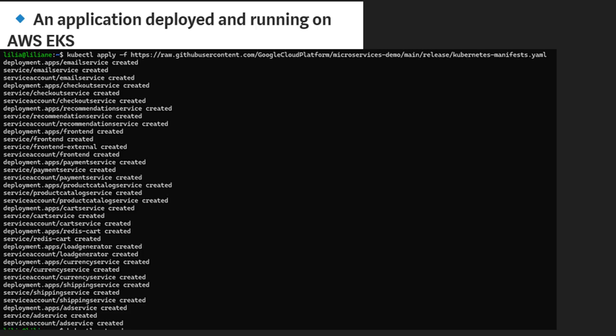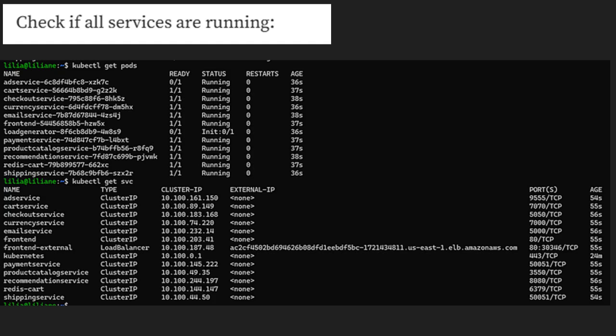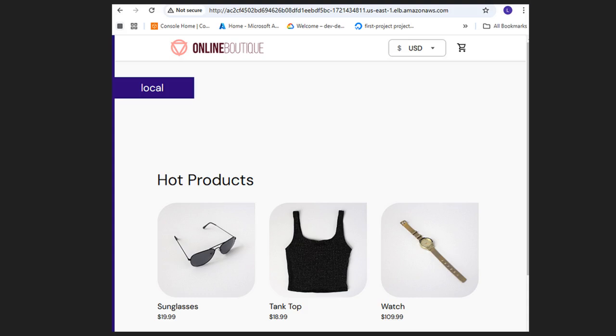Deploy an application on your AWS EKS cluster. This application will be used to test the Cluster Autoscaler. Verify that all services within your application are running smoothly. This ensures that the environment is ready for testing the Cluster Autoscaler. Here is the interface of our e-commerce application. We will use this application to simulate traffic spikes and test the Cluster Autoscaler.